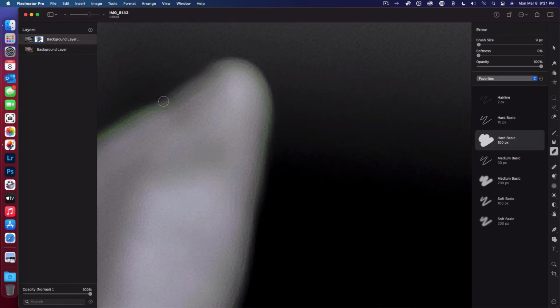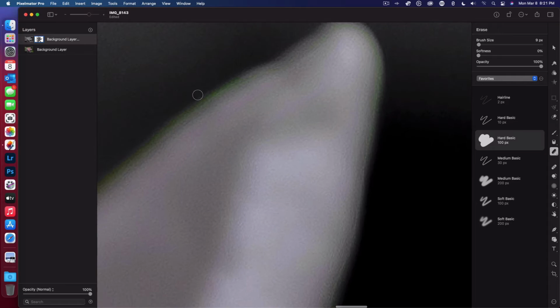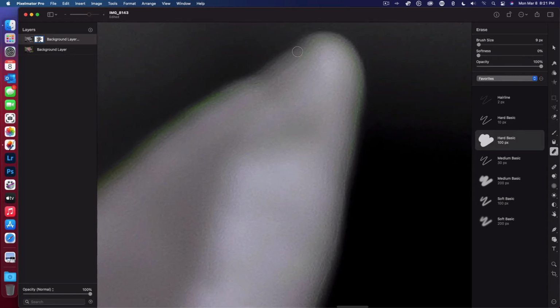He was amazing. But on top of that, we still have that green glow, so let's go in a little bit more.